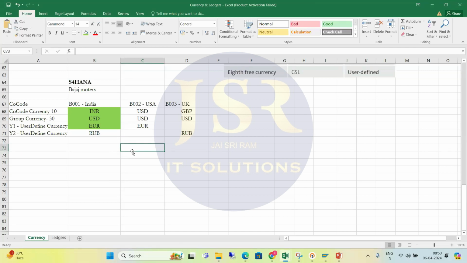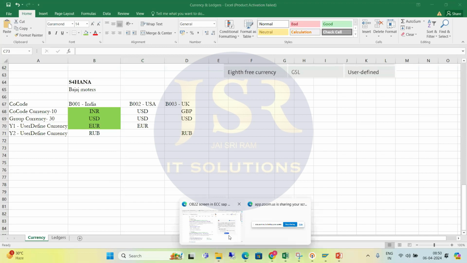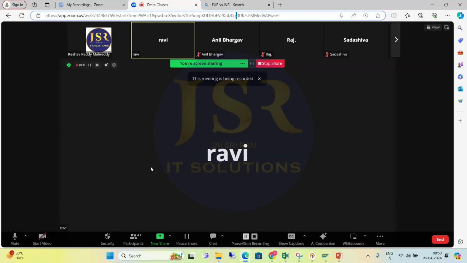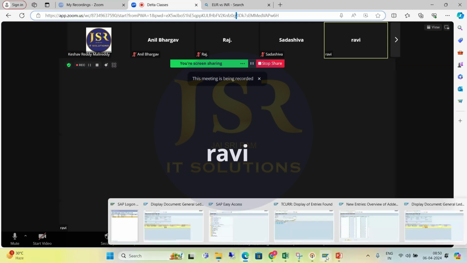Hello, sir. Yes, go ahead. Sir, what is the source for the company code currency, group currency, and global currency? This is my local currency, INR. While I'm posting to the global currency, this is my global currency, USD or GBP or anything, sir. What is the source?